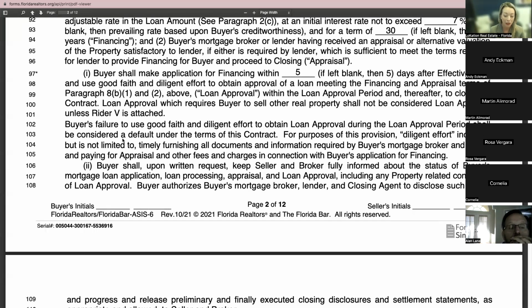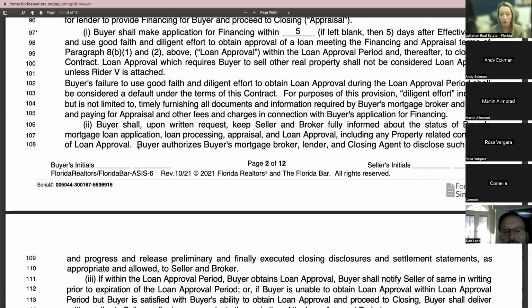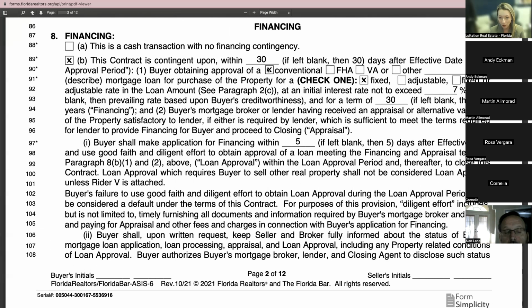Buyer's failure to use good faith and diligent effort to obtain the loan approval during that loan approval period shall be considered a default. Now that you know that in order for a loan approval to be met with section 1 and section 2, with receiving the appraisal in that time frame, you want to make sure you are not shortening this time frame any shorter than 20 days.